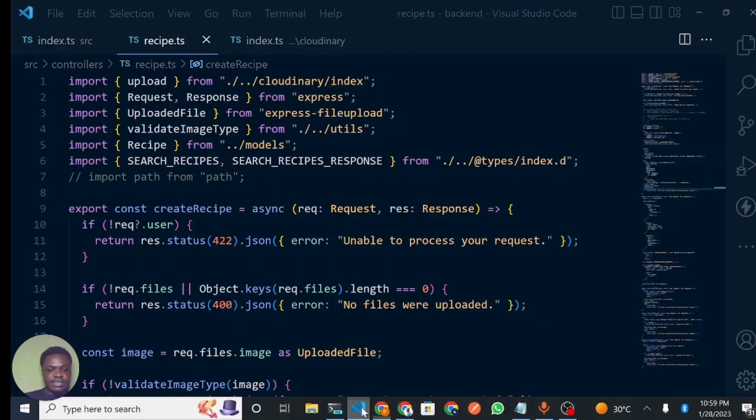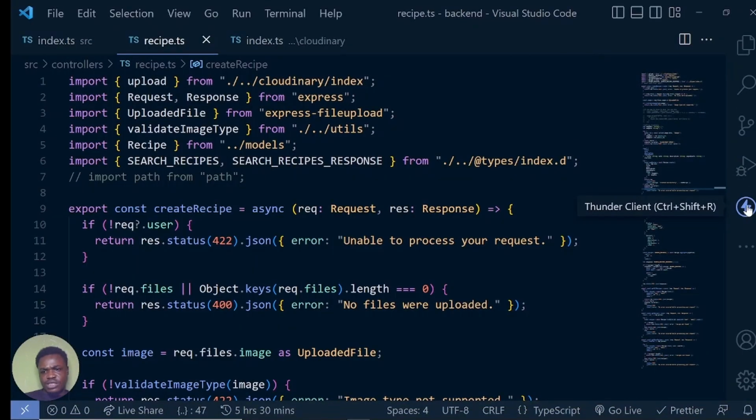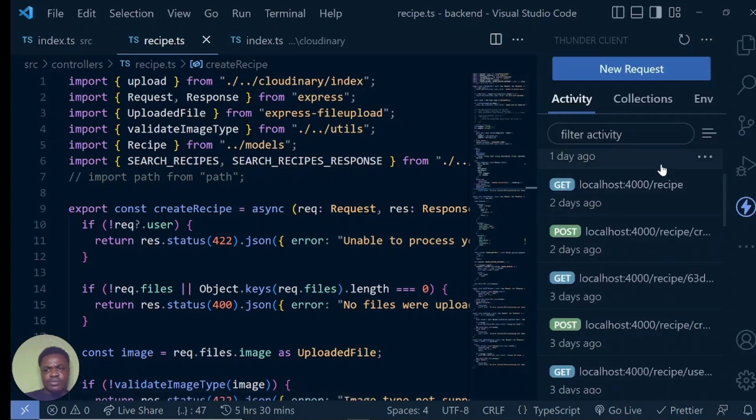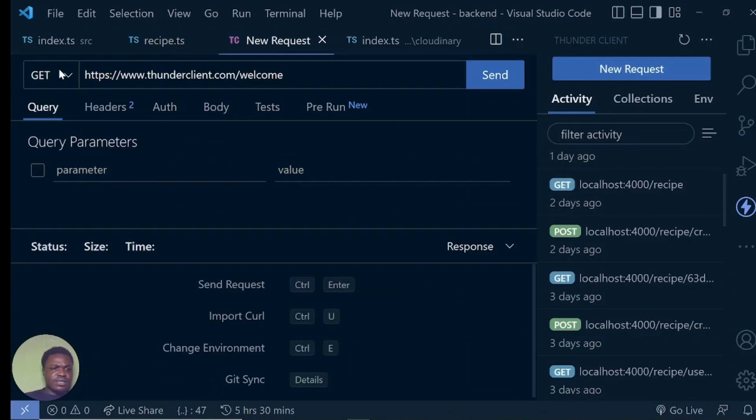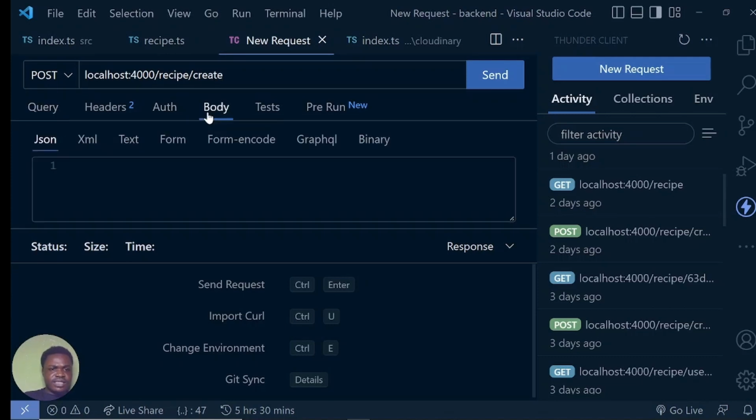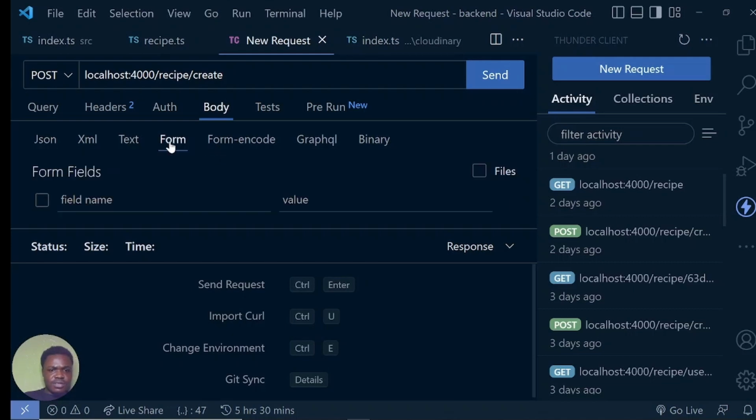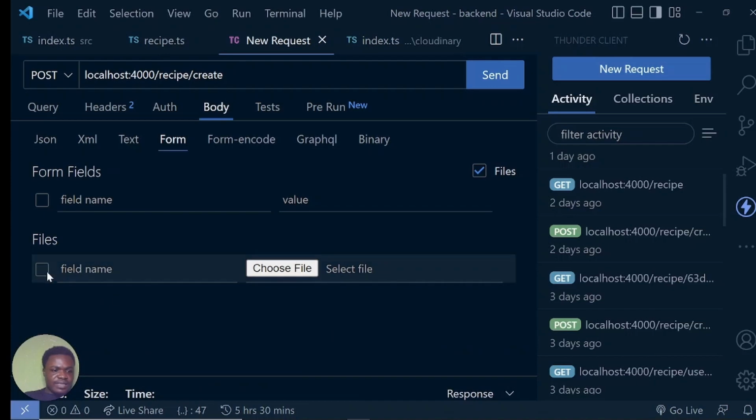So let me go back and let's go to Thunder Client or your Postman, anyone you're using. So I'm going to click on Thunder Client. I'm going to click on new request. I'm going to change it to POST, and it's going to go to localhost 4000 slash recipe slash create. And then for this case, remember I need to be logged in. First of all, I'm going to use a form because I need a file. So I'm going to click on form. I'm going to click on file because I need a file. Can I shrink this? Yes, I can. So the file name is going to be image.